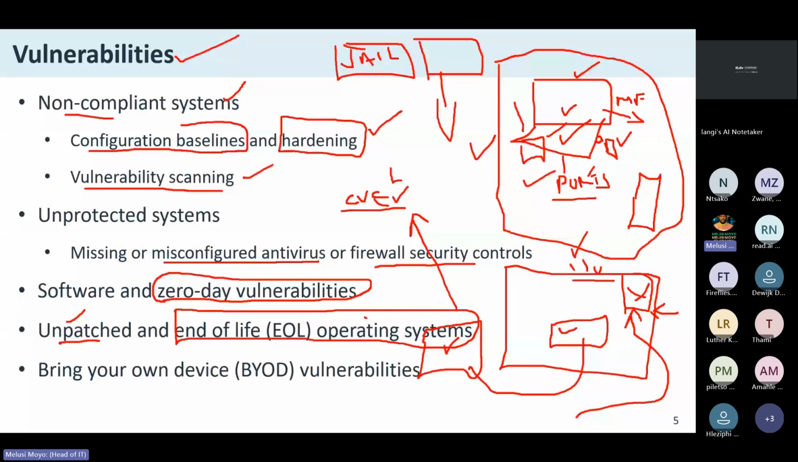So you are on your own. If as an organization you are using an end-of-life system, it means that you are no longer protected by Microsoft. You are on your own. On a production environment, an operating system that has reached end of life is not allowed. We don't need that on our production environment. You need to update to the latest one that is supported by the manufacturer.